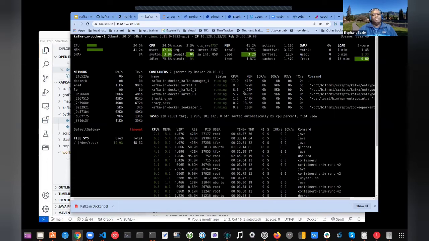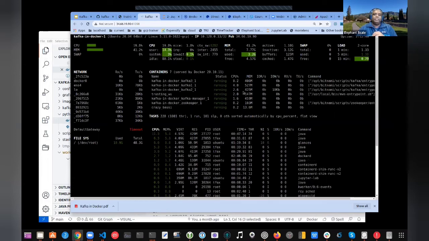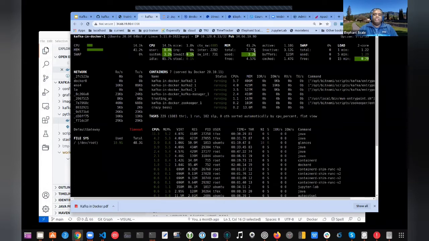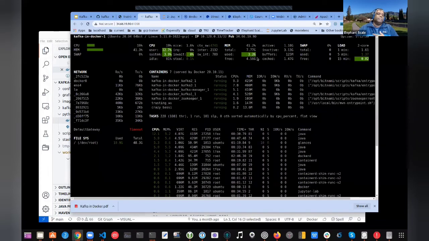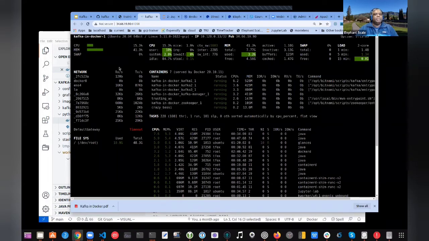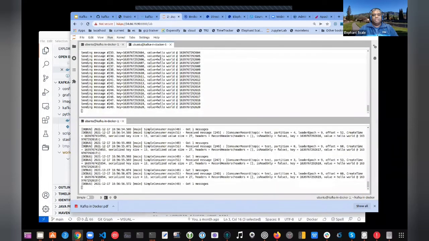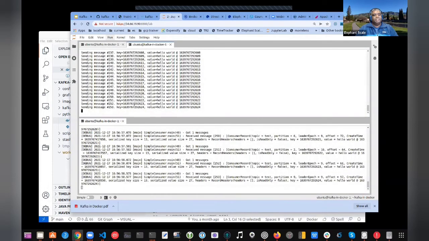So somebody asked me when I was starting, how much memory do you need? Not much. I have an 8 gig memory machine and I'm only using 3 gig, and that's everything, Docker plus everything else running. You can see my CPU is pretty well behaved, and I'm sending messages, I think one or two a second or something.